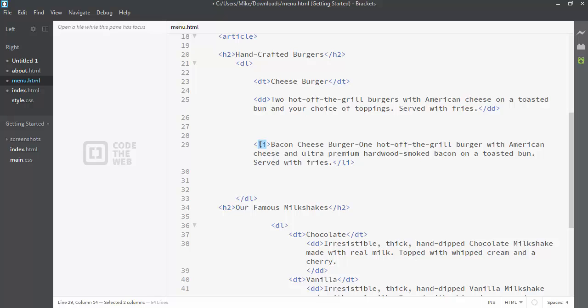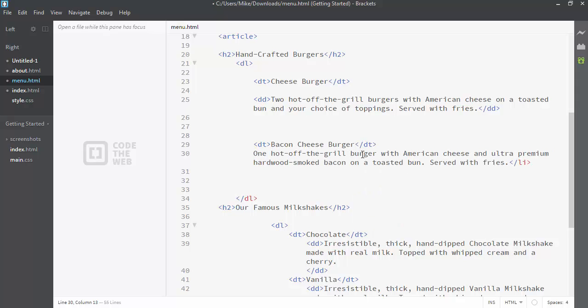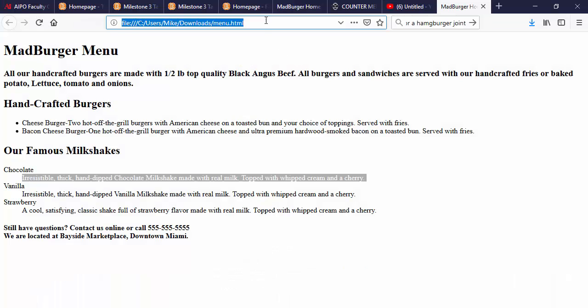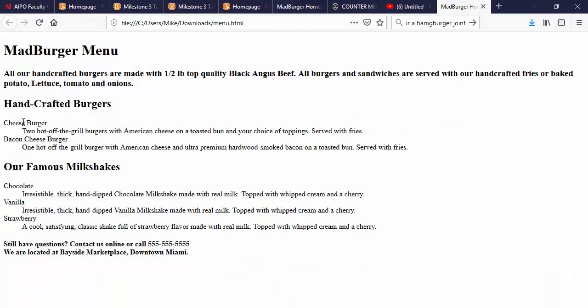So again, what will happen is, again, I'll have a DT here, a closing DT, and then this goes a DD, just like that. Now that's all you got to do is you go in, you decide what the term is, and you decide the definition. Now when I save this and come back and refresh, see how that it's still kind of grouped, but it's easier to read.